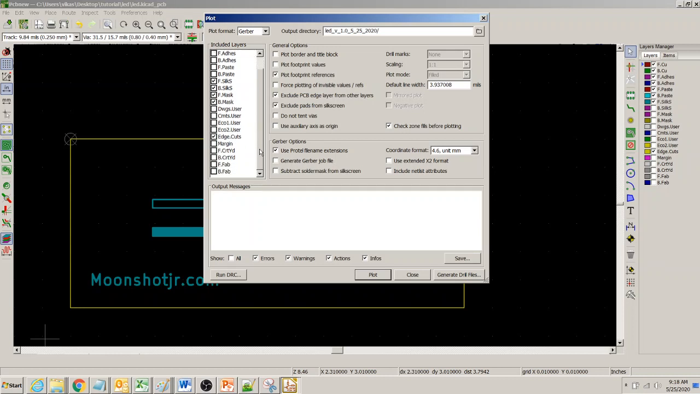So these are the minimum number of layers required, but you could also include paste, top and bottom paste, if you want something like a paste file for the assembly house to assemble the boards. So they will add a paste layers onto it.